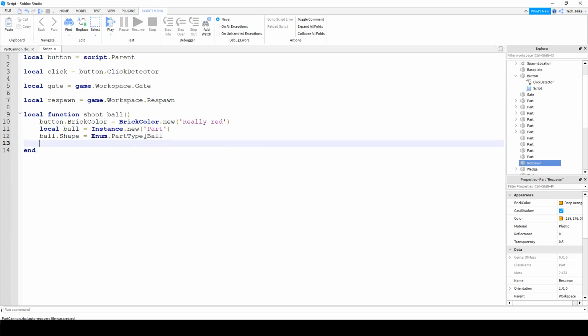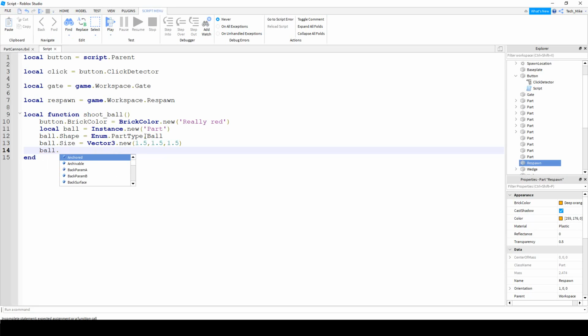Next, we're going to define the size of it, so we'll say ball.Size, and this is going to be equal to Vector3.new. A good size for my track is 1.5, 1.5, and 1.5. Depending on how big or how small you make your track, you may have to adjust these numbers. The next thing we're going to do is set a color for it. So we'll say ball.BrickColor. It's going to be equal to BrickColor.new. And I'm going to choose black.